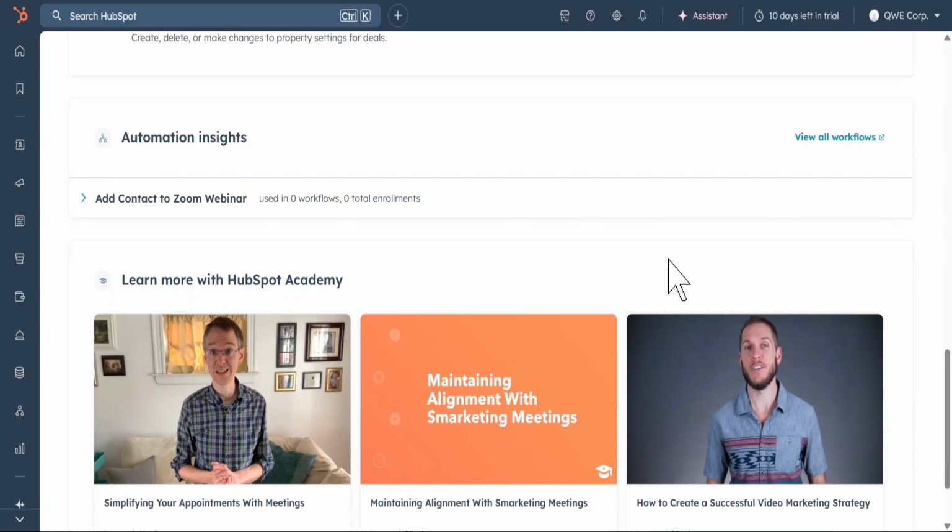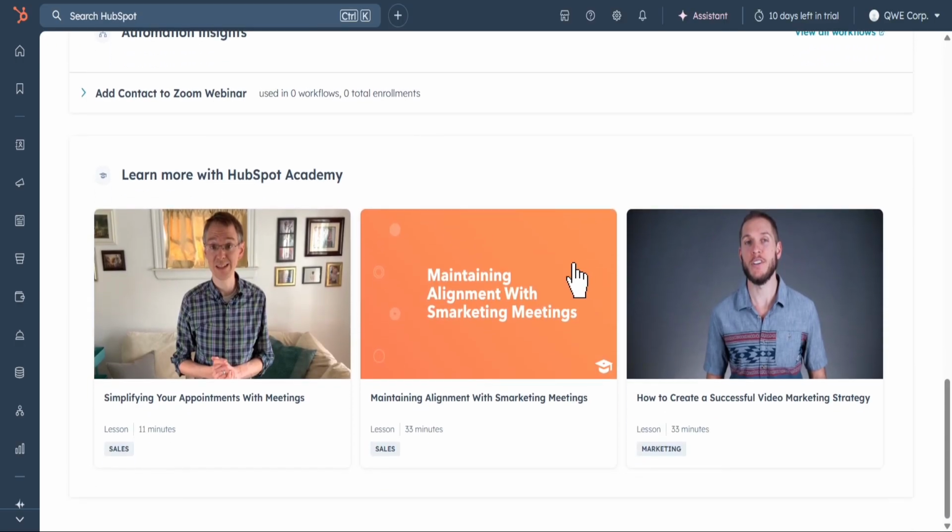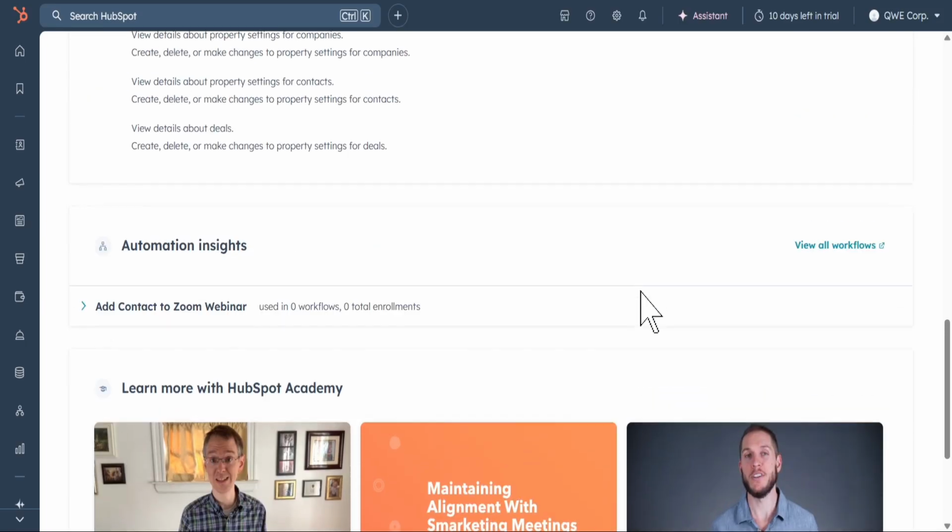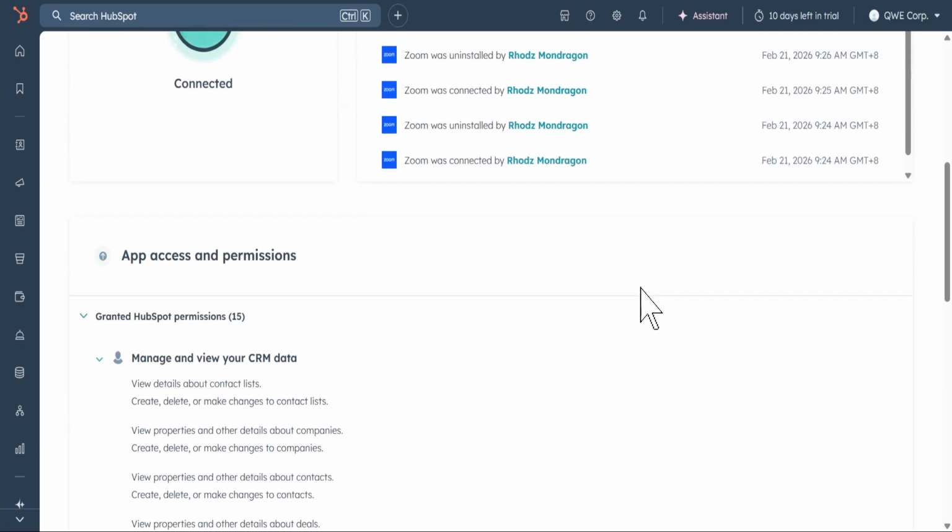That's it. The integration is live. From here on, your Zoom activity can populate your HubSpot records, helping your team automate tasks and report on engagement with confidence.